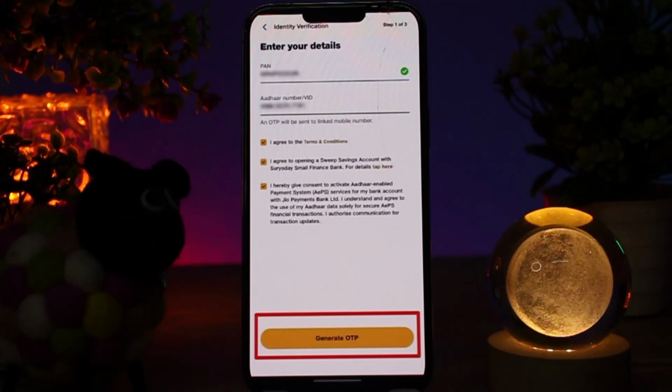After that, tap on Open Account or Activate Geo Payment Banking. Now enter your PAN card details and verify them. After that, complete Aadhaar card based OTP verification. An OTP will be sent to your mobile number linked with your Aadhaar card.